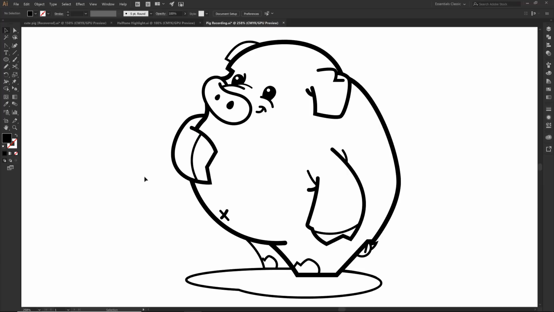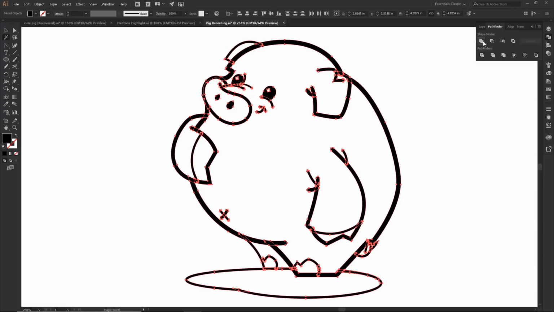So I'm going to go magic wand. I'm going to grab all of my black. I'm just double checking that that is what I want to do. It is. So I want to come over to Pathfinder, and just so you can see the thought process is we click our divide. So we have a bunch of little random shapes. I want those to all be nice and clean. So all of the black is going to get merged together at this point.